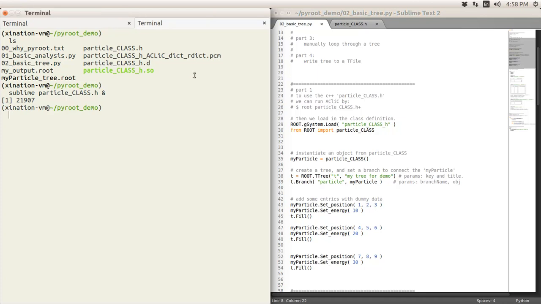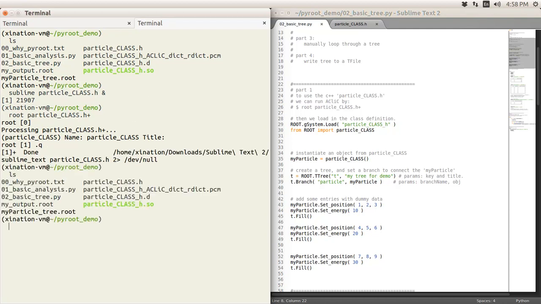So actually it's three steps. In the first step, you need to compile your file. You call root, then the particle class .h, then a plus sign, which means compile instead of just load. Okay, that's good. It will generate a bunch of files like a dictionary file, a .d file and a .so file. So this is the first step.